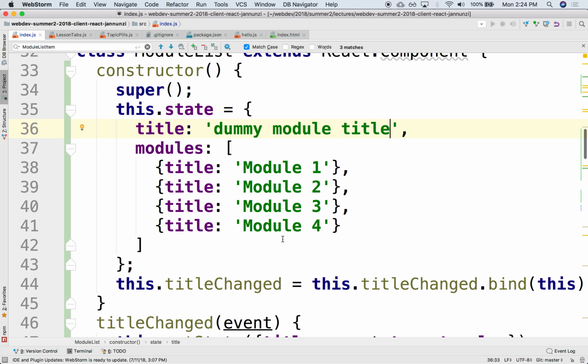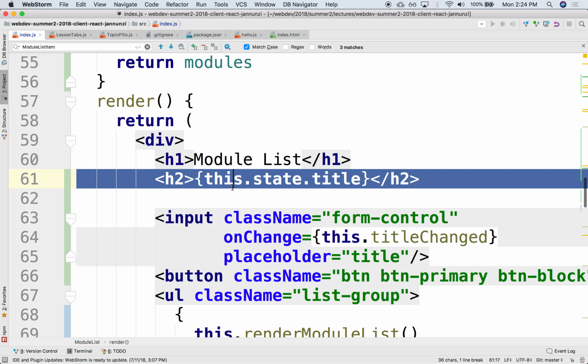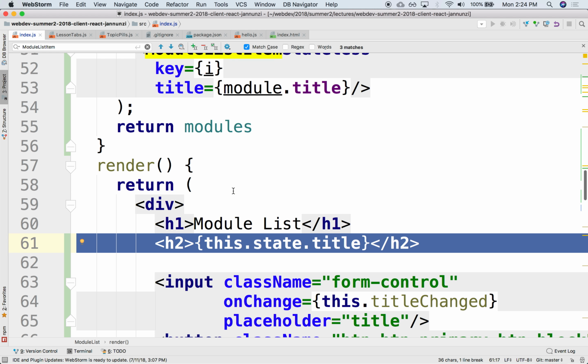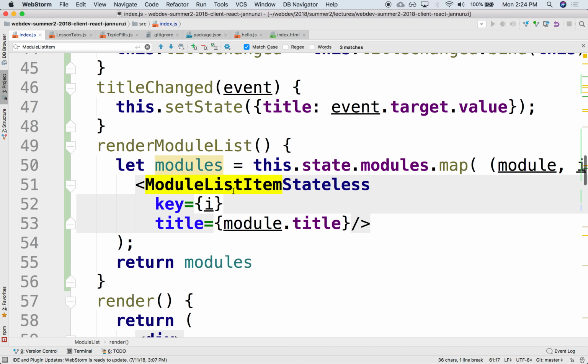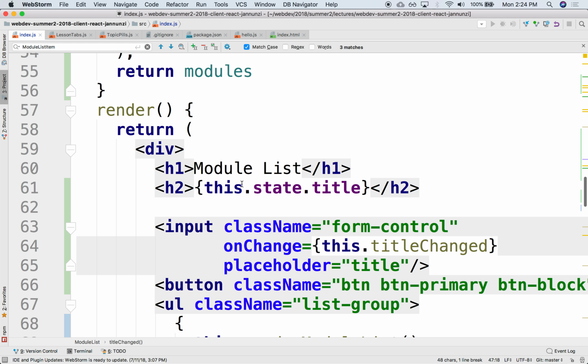Because I am rendering it right here. See that? H2 this.state.title. Make sense? Everybody okay? But the state of that title is going to change as I type. As I type, the state of that title changes, and ideally, it would change also wherever it's being referenced. In this particular case, it's being referenced right here.